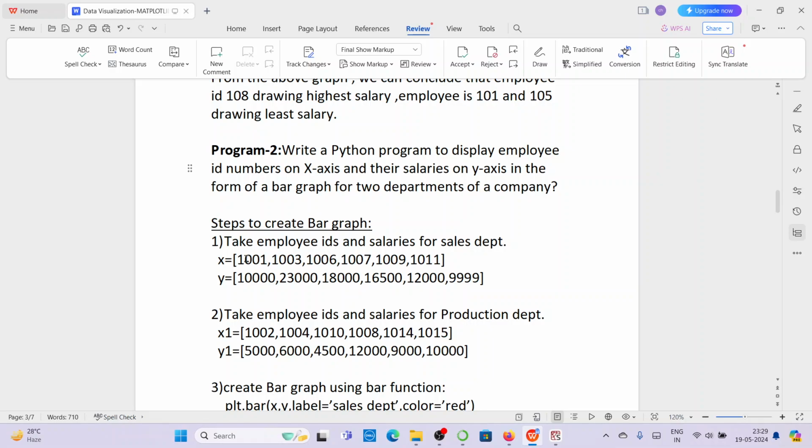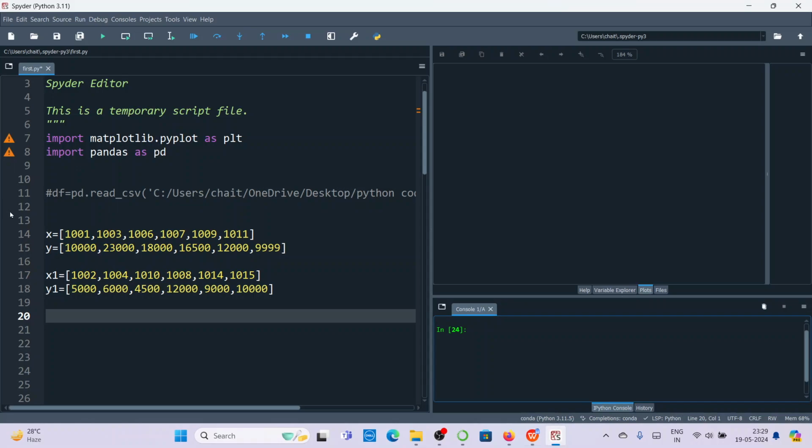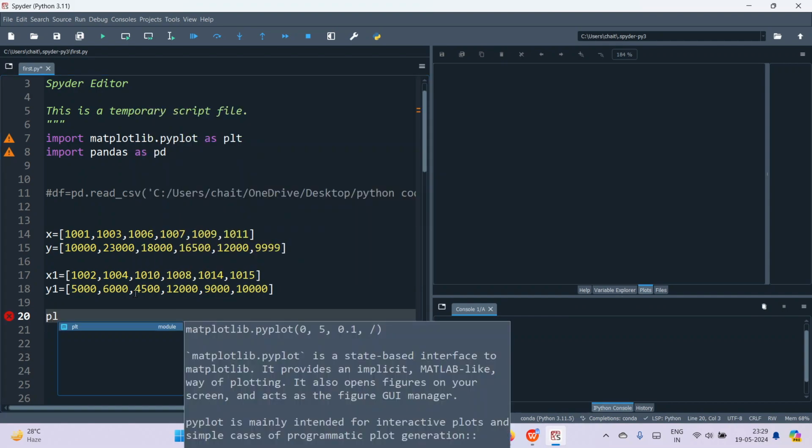So for this we have to take this input data and store it. This is the sales department data and the production department data. To draw the bar graph we have to import the package matplotlib.pyplot with the alias name plot. Through plot, the bar function is there, and we have to use that to draw the bar graph.